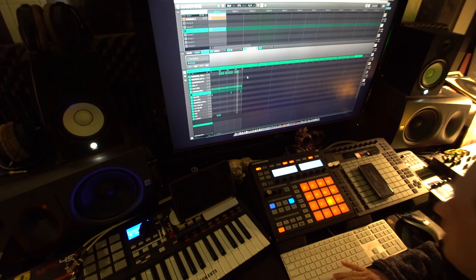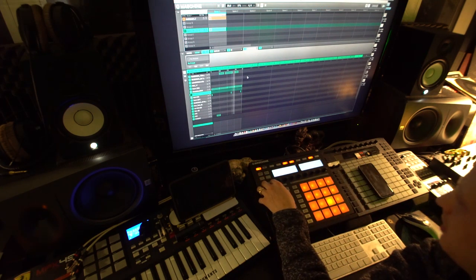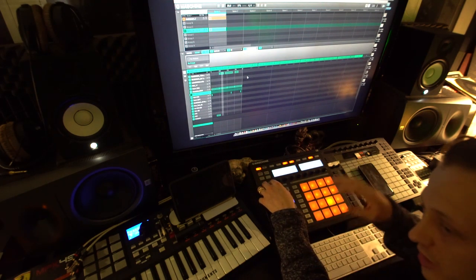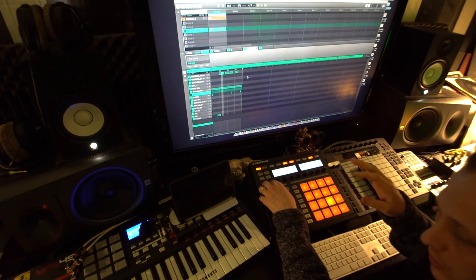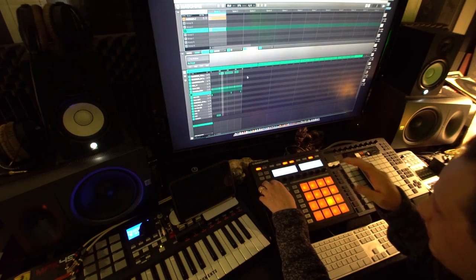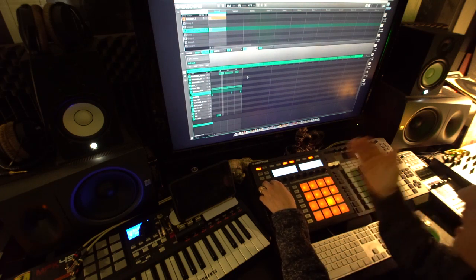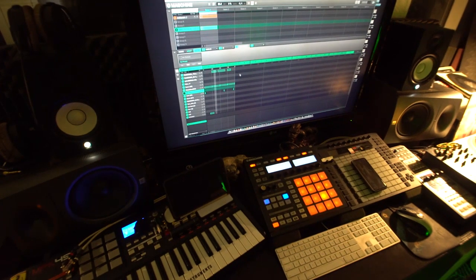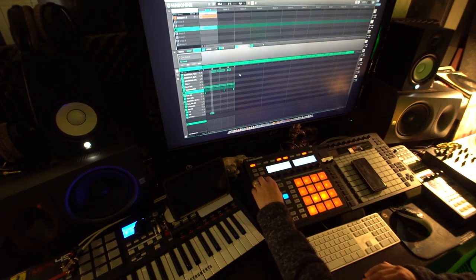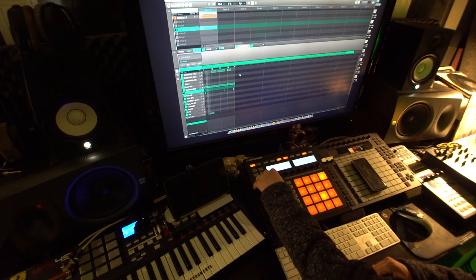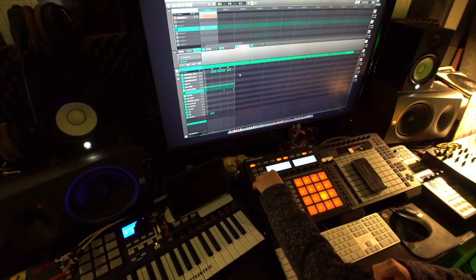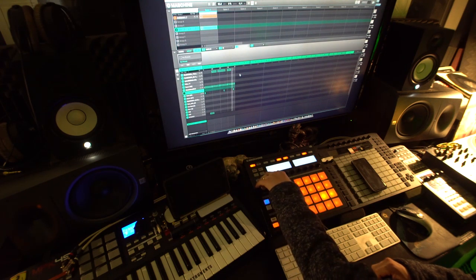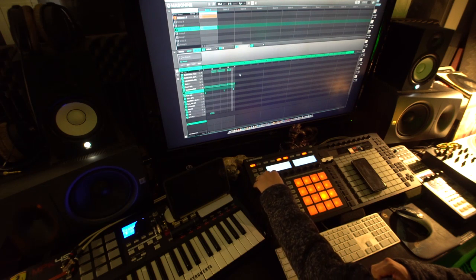Now, what I'm going to do is adjust the tempo while listening to the track, to the drum beat so far, and see where the pocket feels good for the rhythm. Turn it up a little bit. We're at 85. Fast. That's 90.